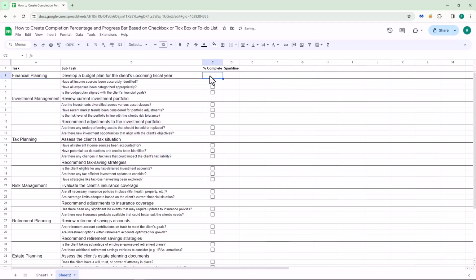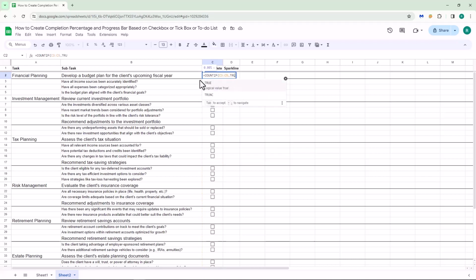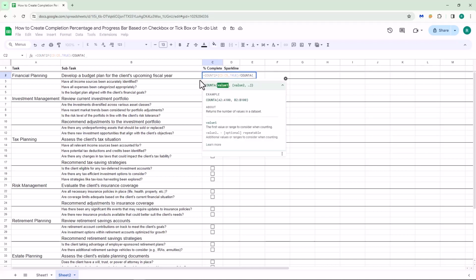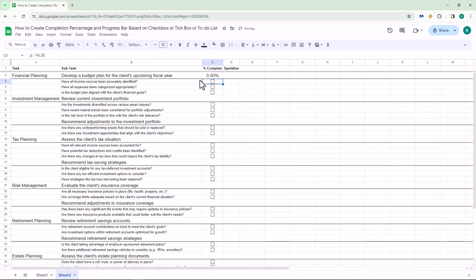Let's insert the formula in C2. That is equals to COUNTIF(C3:C5, TRUE) divided by COUNTA(C3:C5), and press enter.